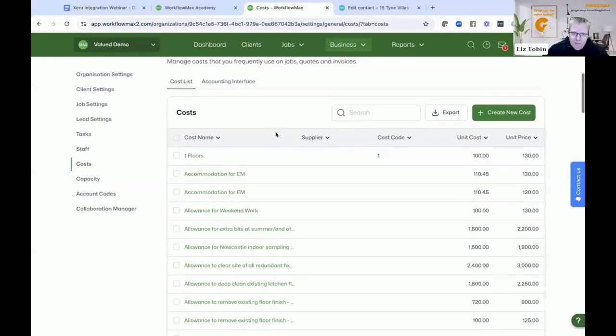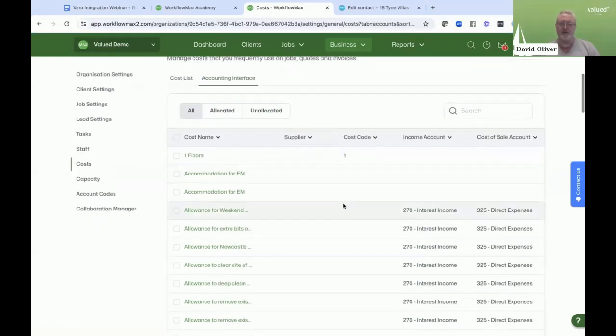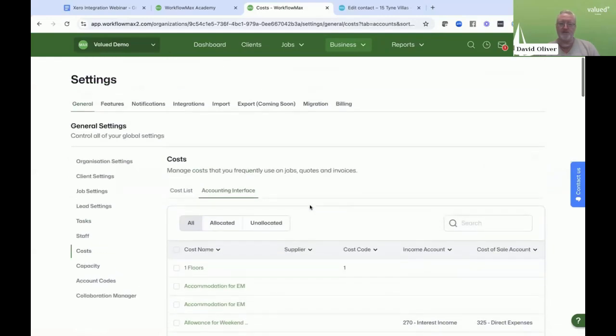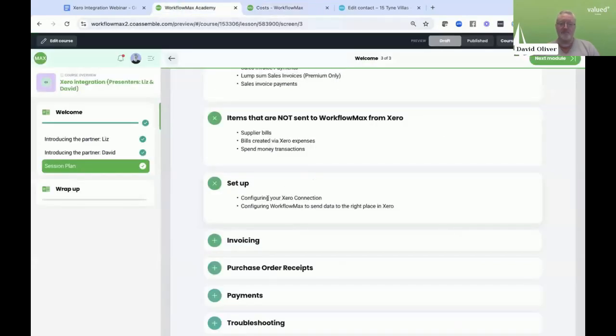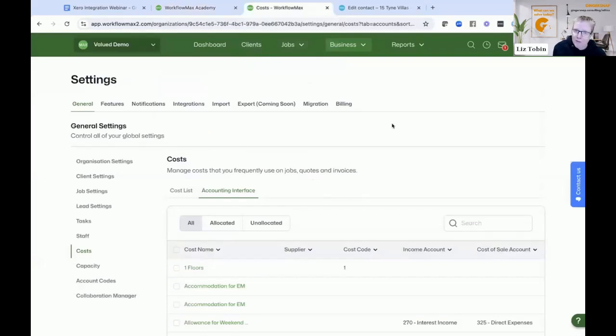So absolutely. You've got that same accounting interface, that same idea applies. You can see that we've got things that are already allocated and others that are not. So very, very easy for us to manage that in bulk. So absolutely, in terms of what we've got there, bear that in mind in terms of those configurations that you can include. I think when you put the right overrides in place, you just make sure that Xero is exactly how you had it before you started with Workflow Max, and it's not, what's the phrase, the tail wagging the dog, or something like that.